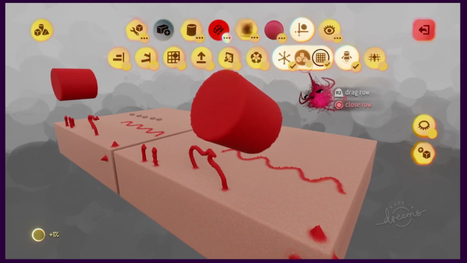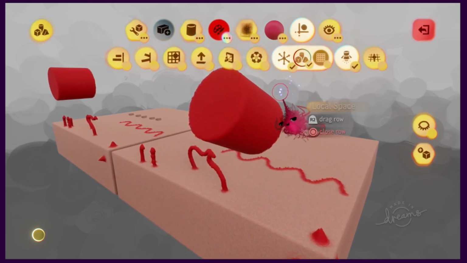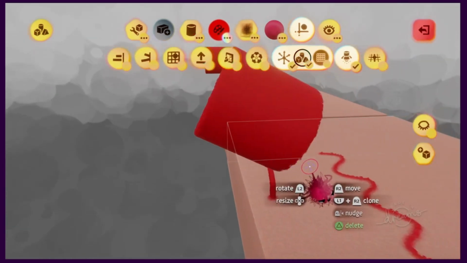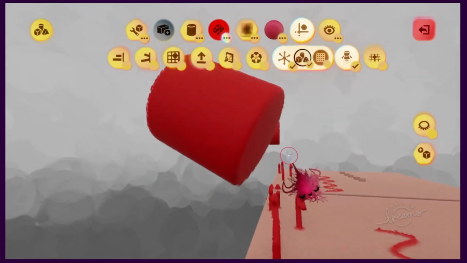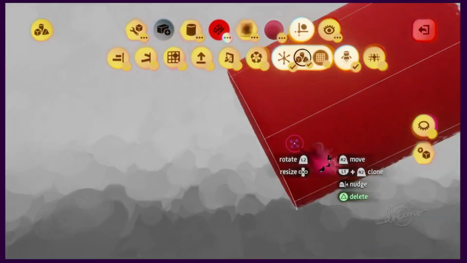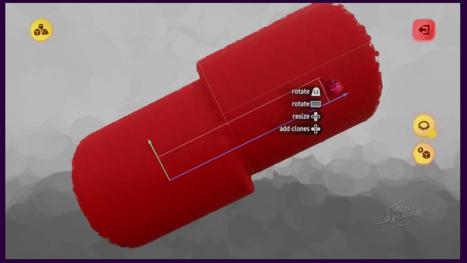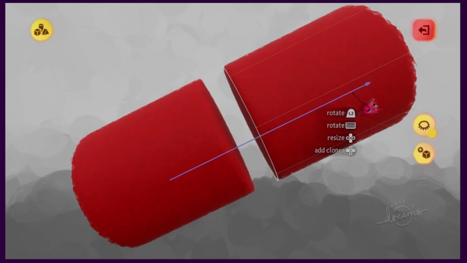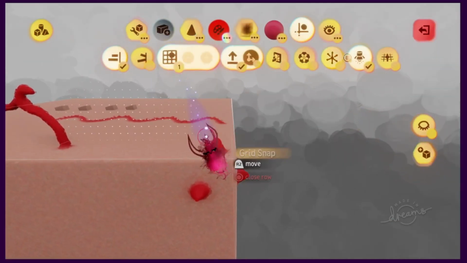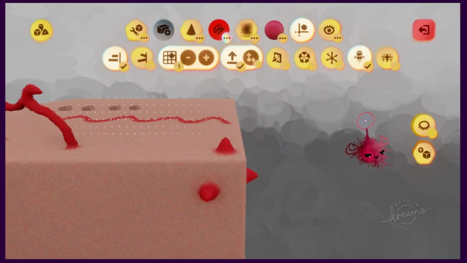Precise move also has an option of changing to local space. What this means is if a shape is turned in an unconventional way, you can still move with respect to that shape by turning on local space. And then we come to grid. And grid is something that a lot of people misunderstand.